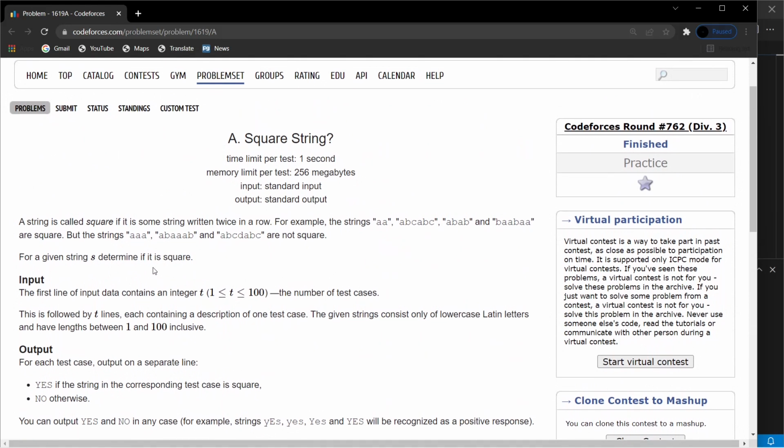In the question, they have given that a string is called square if the string is written twice in a row. So let's take the example A. A is written twice in the same row. Here ABC is written twice, and in the same way AB and BA. So these are the square strings.